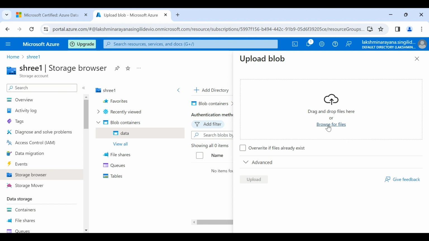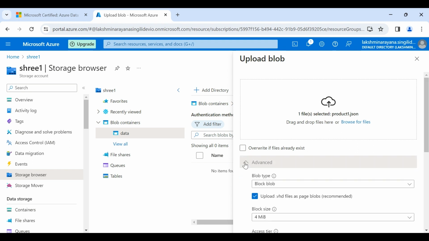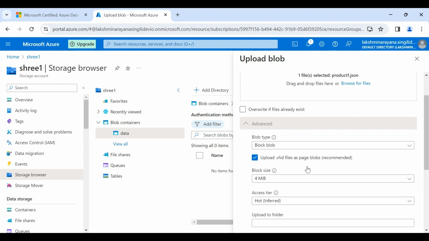In the upload panel, select the product one.json file you saved on your local computer previously. I saved the product one.json on my local computer, so go to desktop. The product one.json is there, so click open. Now I selected the product one.json, and then go to the advanced section.